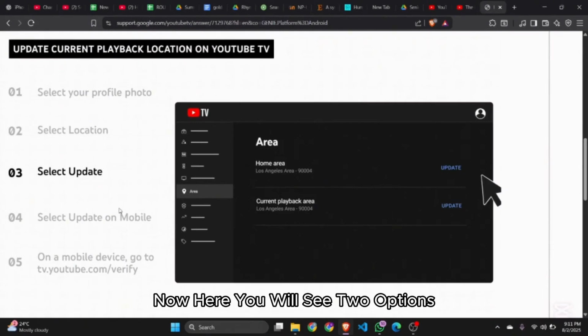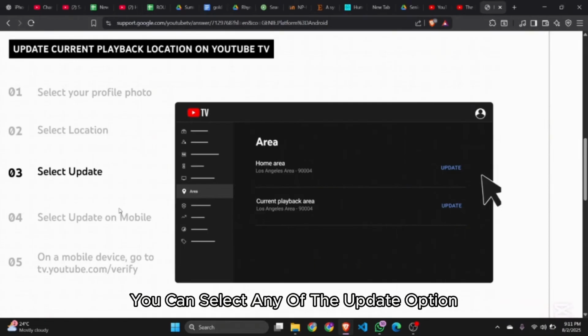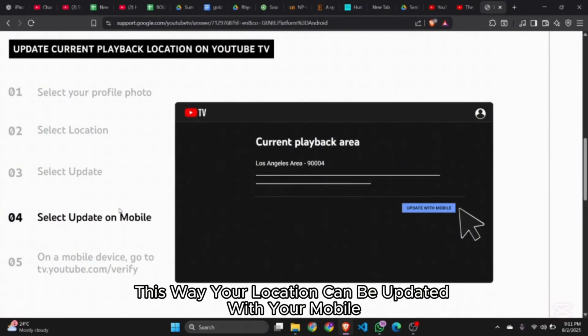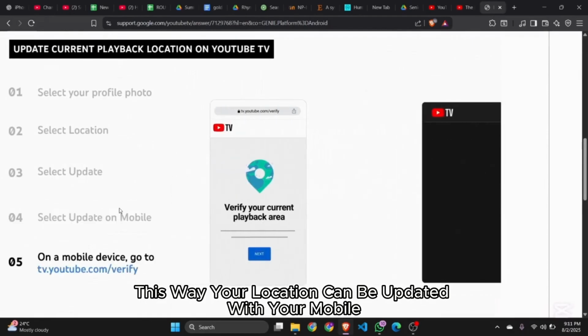Now here you will see two options, Home Area and Current Playback Area. You can select any of the update options. After which, on the next step, click on Update with Mobile. This way your location can be updated with your mobile.